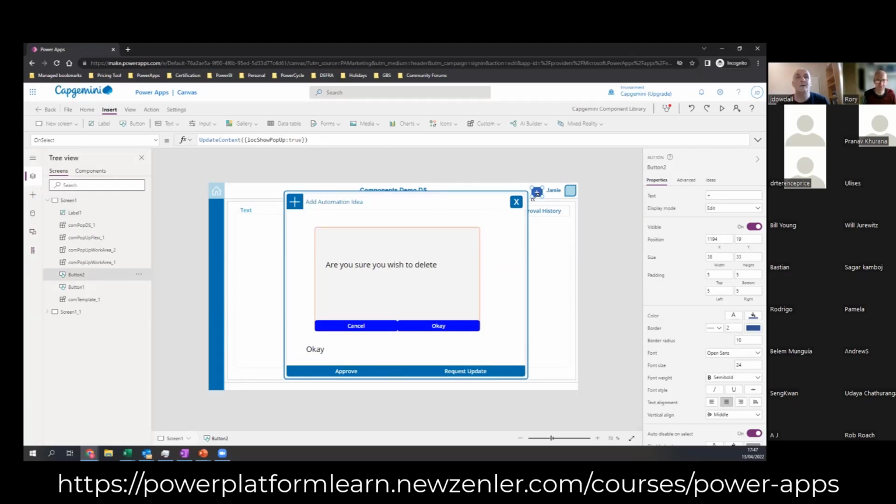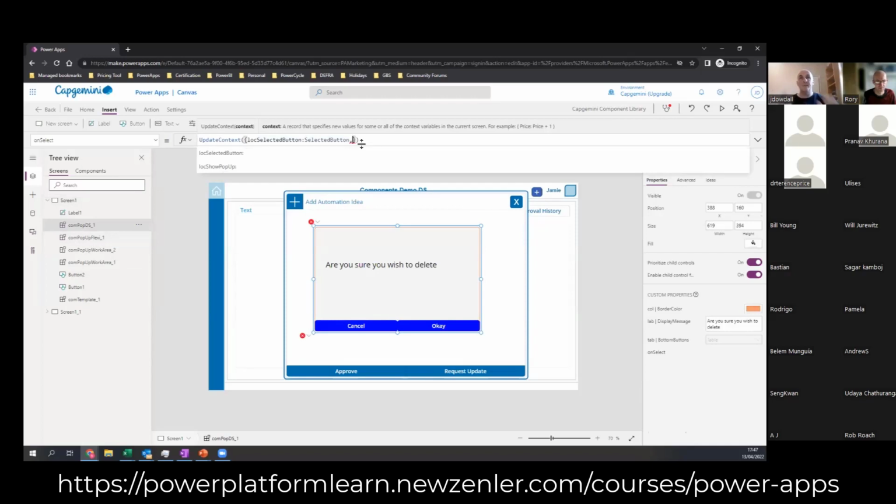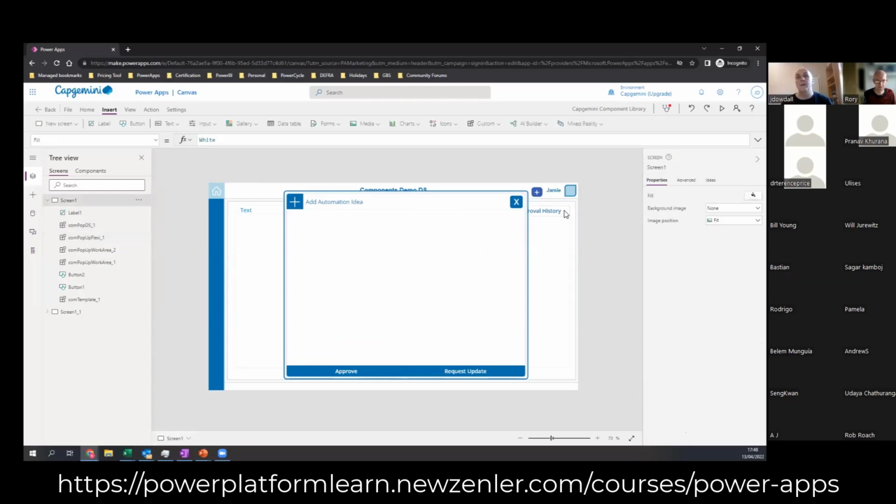What I can do now is go back to the onSelect property. After that, I can hide the component by using the visible property, the local variable that I used to show the component. I can set that to false, and now when we click the pop-up and we click a button, we get the value sent back from the parameter, and we get the cancel.